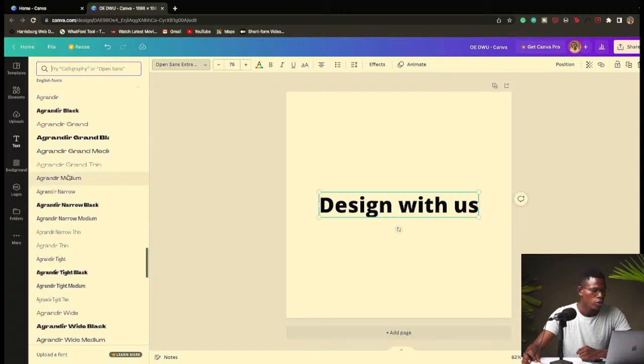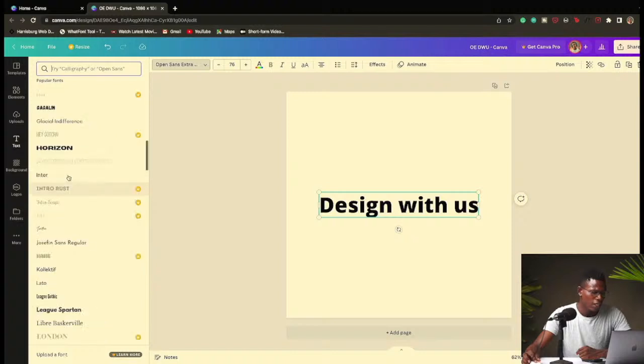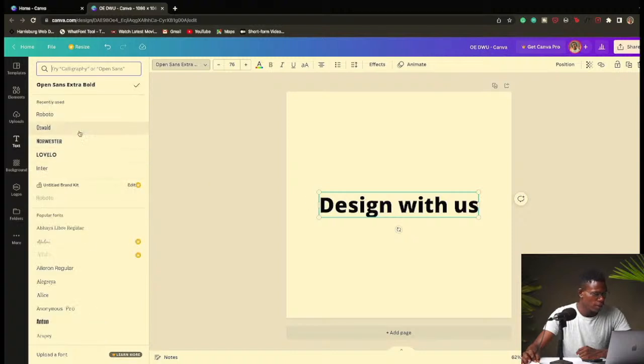So you can upload your custom fonts and just have things set out for yourself. So you just cycle through a couple of fonts. I'm someone who really loves Roboto. I know Leia loves Campton. You can upload your Campton if you have Canva Pro, but then let's just use Roboto for a start. Now we have design with us.